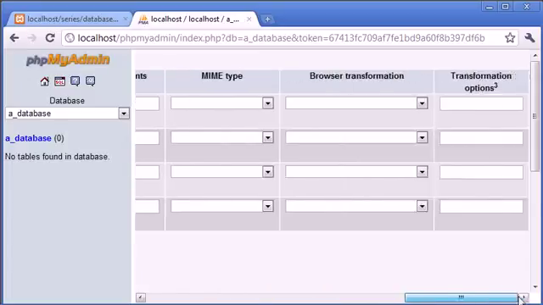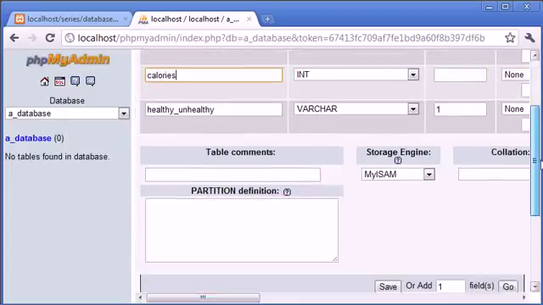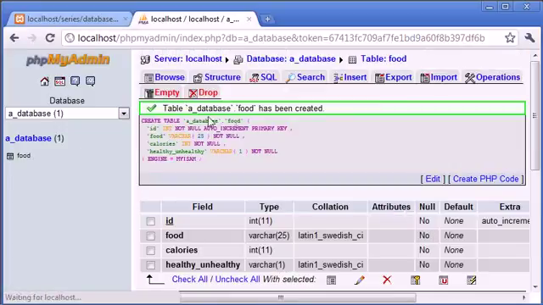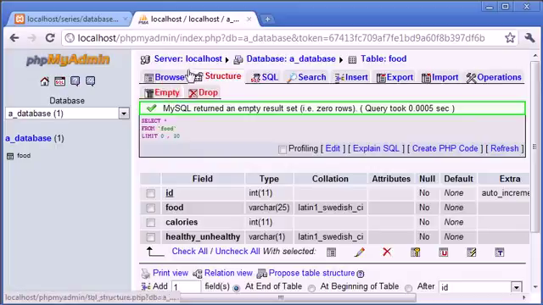So let's go along down here, and I'm going to click save. Hopefully we're going to return, yep, the table has been created. So let's browse. We can't browse the data, but we can see the structure. We've got ID as a primary key in int, food of a varchar 25, calories, and healthy_unhealthy varchar 1. So we're storing either an H or a U for this.